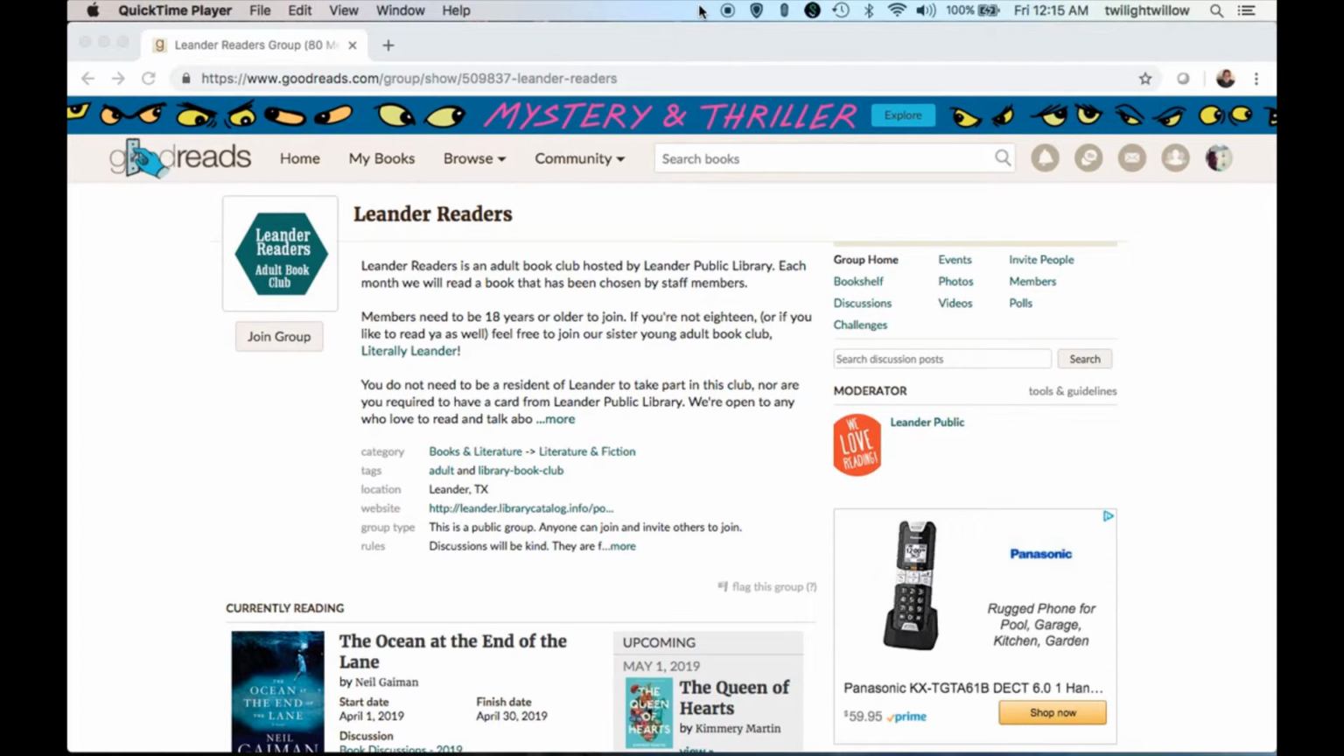The Leander Public Library provides one example of how a library can create a book club on Goodreads. Their group, the Leander Readers Adult Book Club, reads and discusses one book each month.